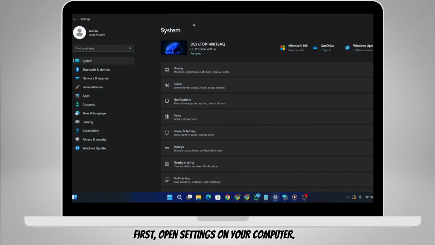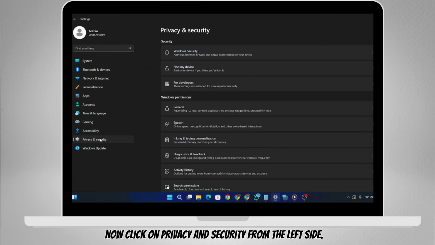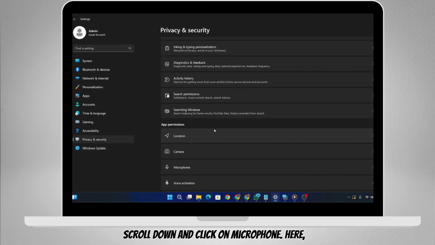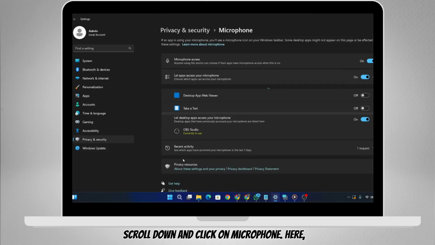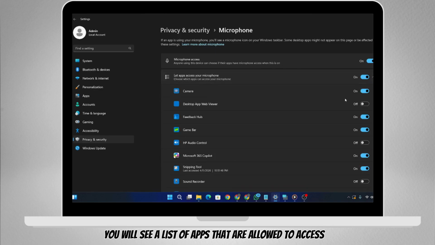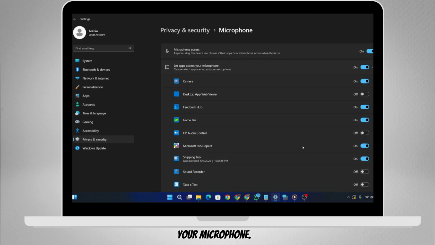First, open Settings on your computer. Now click on Privacy and Security from the left side. Scroll down and click on Microphone. Here, you will see a list of apps that are allowed to access your microphone.